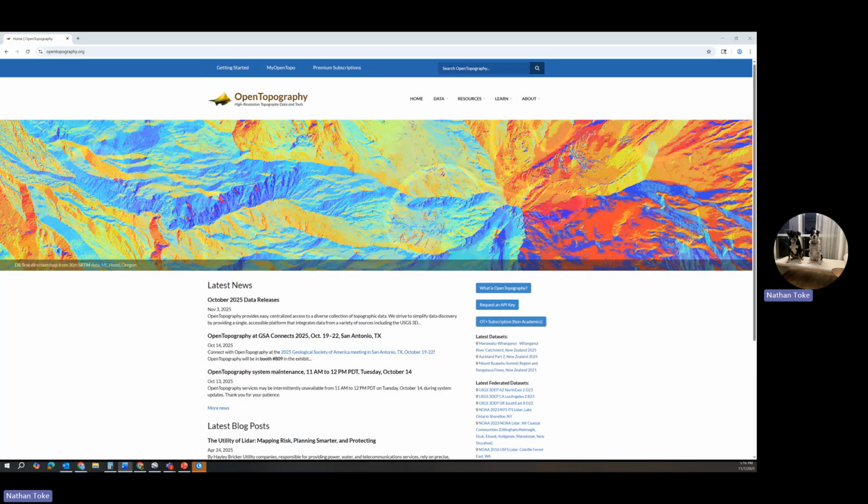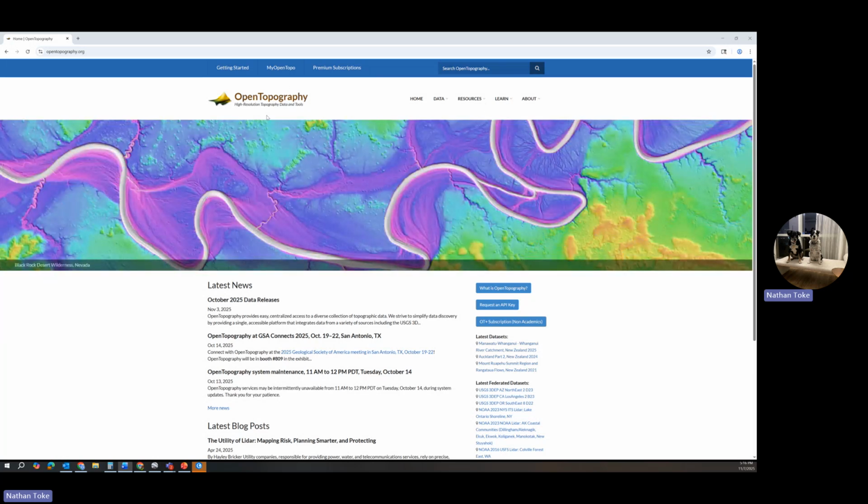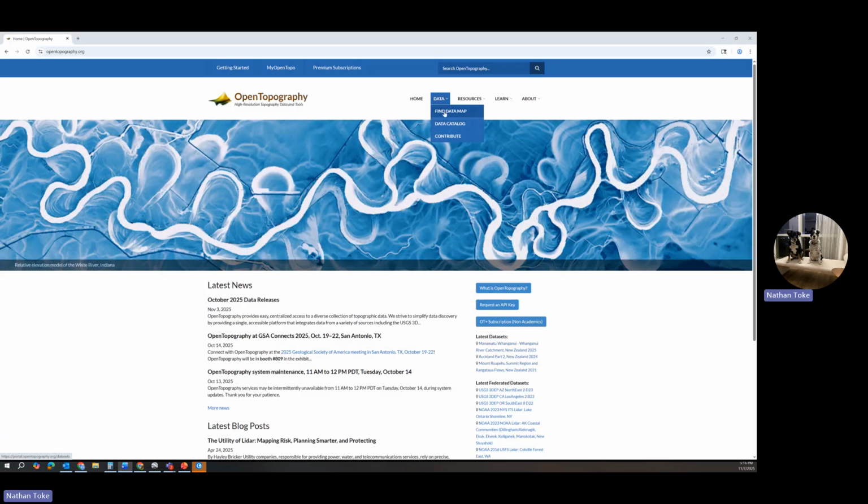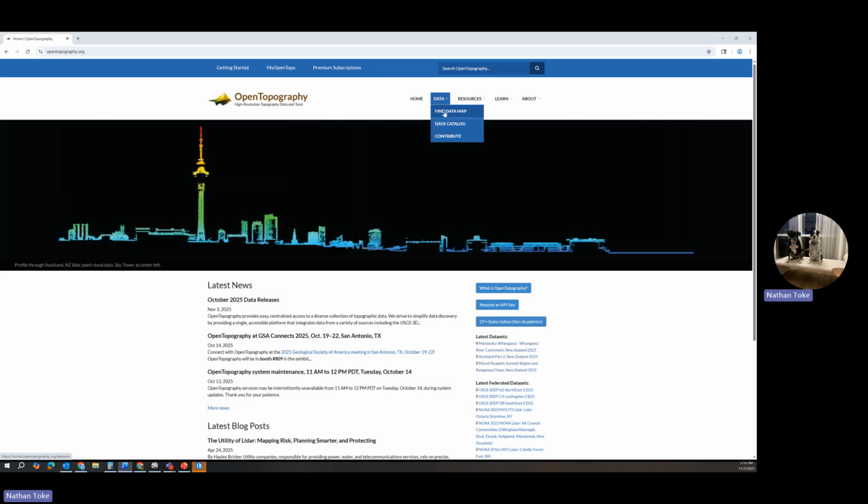So here we are on Open Topography. This is a great website for all things topographic in GIS. And so a good place to start is to either sign in or just go to find a data map. In this case, we're not going to use actually high resolution topography. We'll just use regional scale DEM. So I'm going to skip signing in.